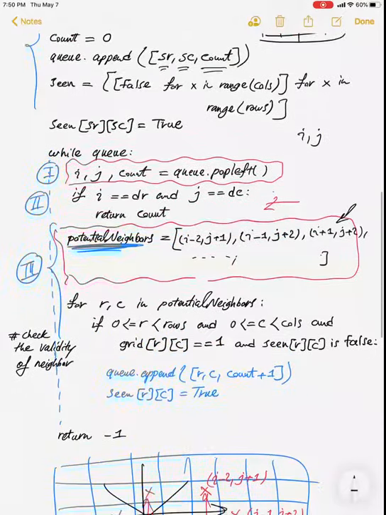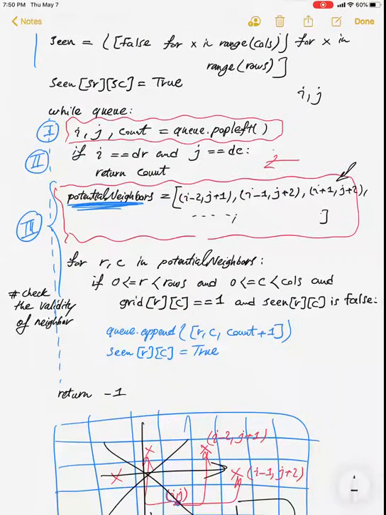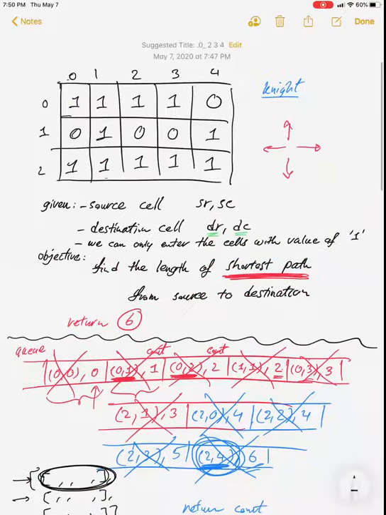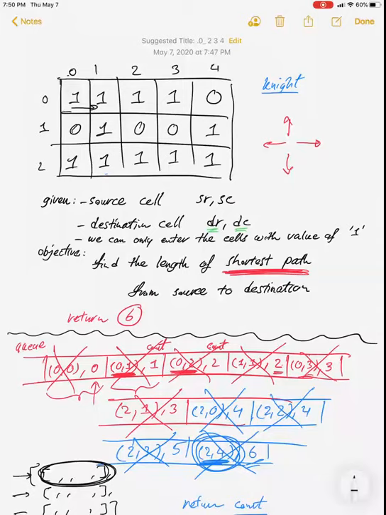Say we want to return the shortest path also. Right now, we returned the length of the shortest path. So let's say the question is to return the shortest path itself. For example, here, this was the shortest path.